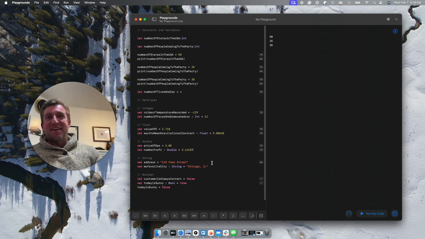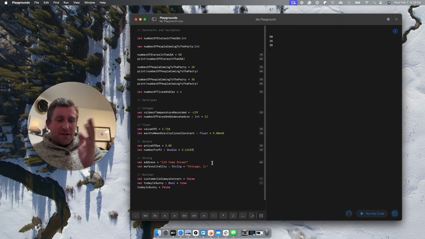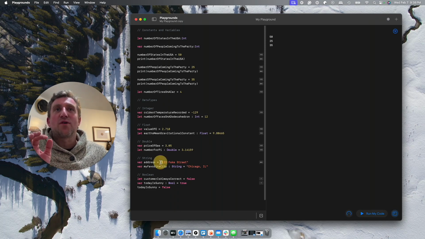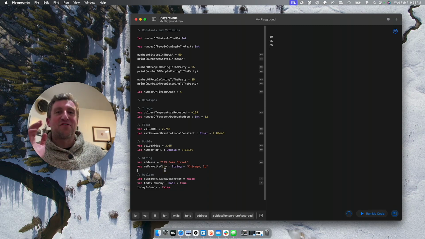All right, the next data type is a string. So a string is any collection, any set of text, numbers, symbols, spaces, and they're all collected inside of quotation marks. That's how Xcode and Playground know that it's a string. And you'll see 2 examples here. I have var, which is a variable, address, 123 Fake Street. It has to be inside quotes. If you take the quotes away, you're just going to get an error. Okay, so this is how you know it's a string.